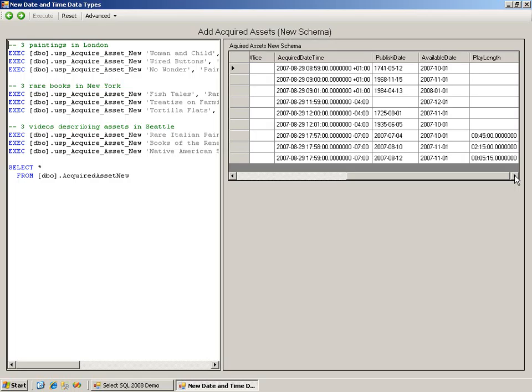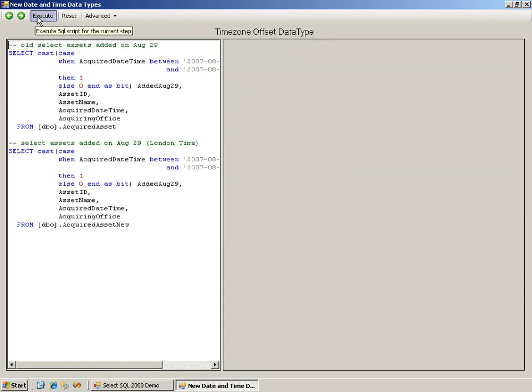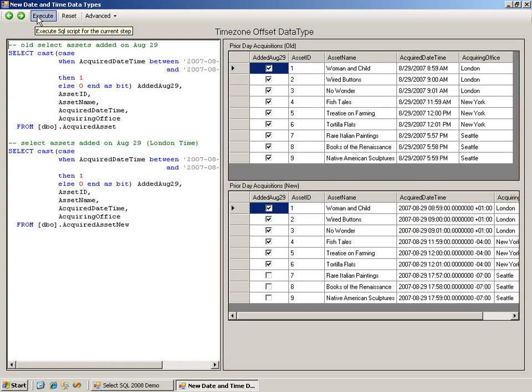Now, to illustrate the benefits of using these new data types, let's see what happens when we query both the old and the new table for assets added on August 29th. So when we perform these queries, we're going to do it from the perspective of our London office. When we run this query on the old table, all 10 of the items are returned checked.